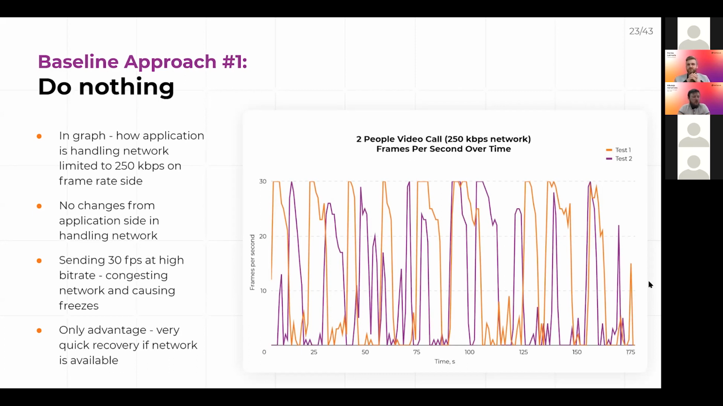This happens simply because a network at 250 kilobits per second can't handle the high quality video bitrate that produces an outgoing high traffic volume. If we would just measure the average FPS, it would be around 10 frames per second, which is fine. However, obviously, the average wouldn't represent the real feel of the user experience.